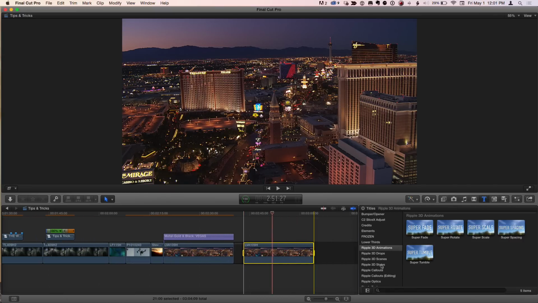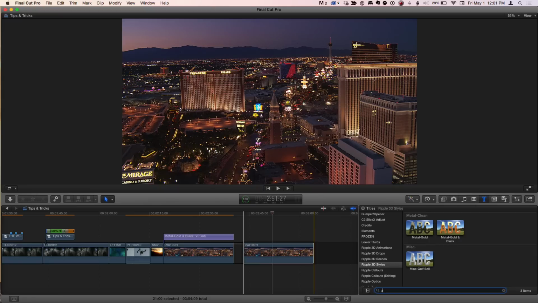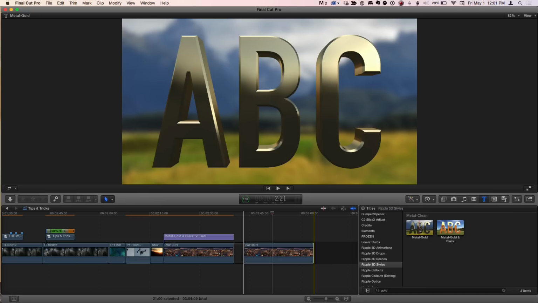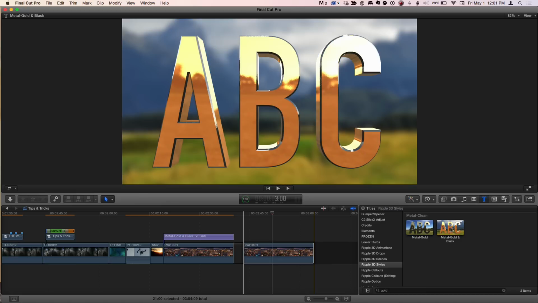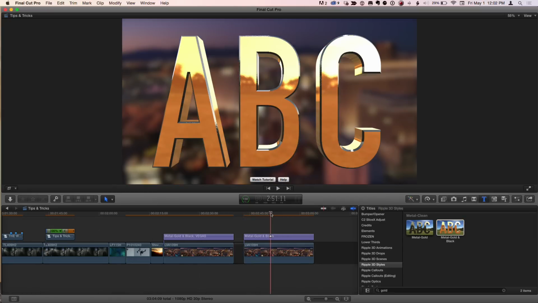I'm using one of our Ripple 3D title styles to do this. You could use any 3D text, but I like to use these 3D title styles. And I'm going to search for one that has gold. I'm just going to type gold because I want a kind of golden look. And there's two. There's this one here that looks pretty nice. And I like this one because it's got some neat edge detail on it. So I'm going to select it and press Q to connect it to that clip.